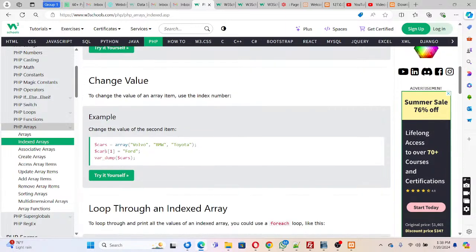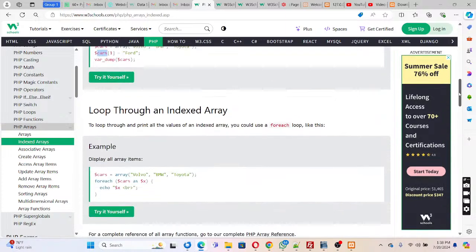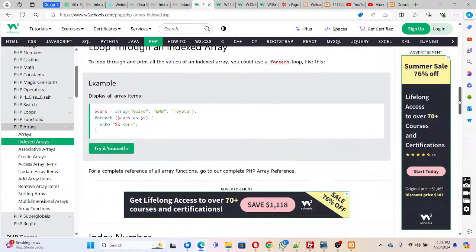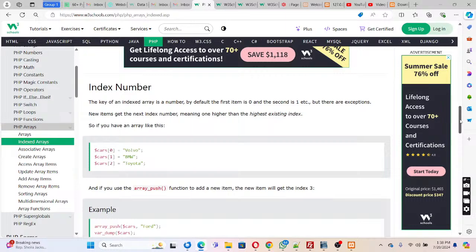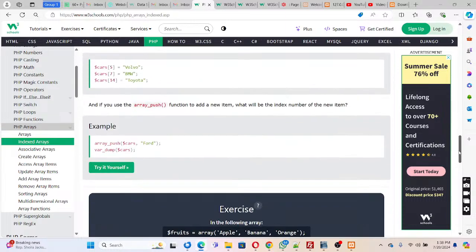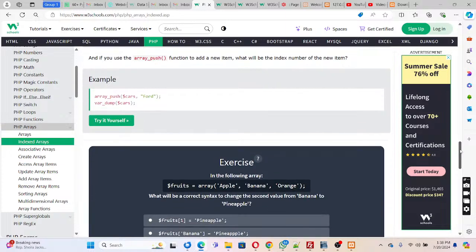You can change the value. With cars of 1 equal to some new value, if you display that with var_dump, it will display all the values. Then loop through the index. We have seen this in the earlier for loop. So foreach $cars as $x, or you can also use for with a number, 0, 1, 2, 3, 4. So index numbers you can use with foreach. You can push it and then you get another value inside that.